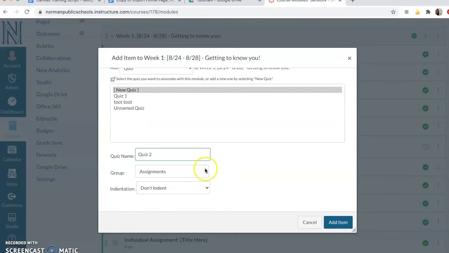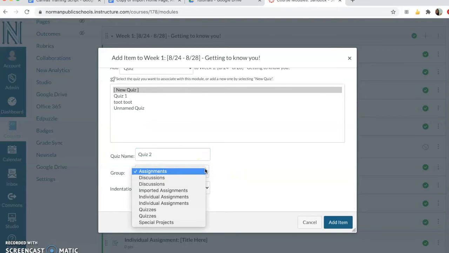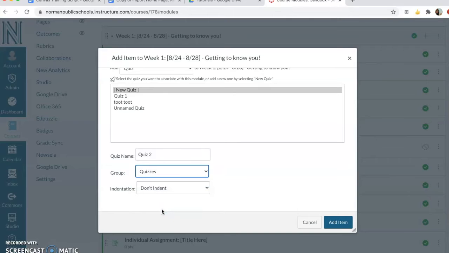The assignment group is what it's going to be logged under, and this is a quiz. I know I have duplicates. I choose the first option. And then the indentation is up to you. That is how much you want it to indent within the module, and that is completely up to how you are organizing your modules. When you are happy with the name and with the details that you've chosen, go ahead and click Add Item.